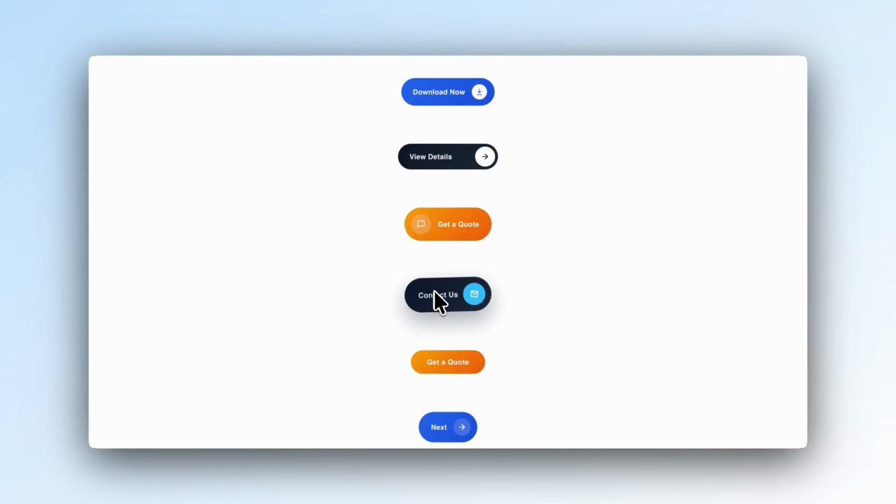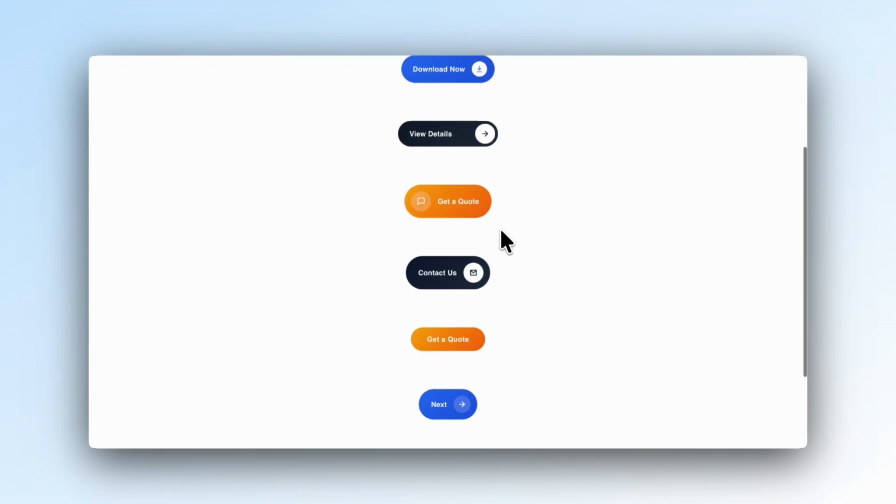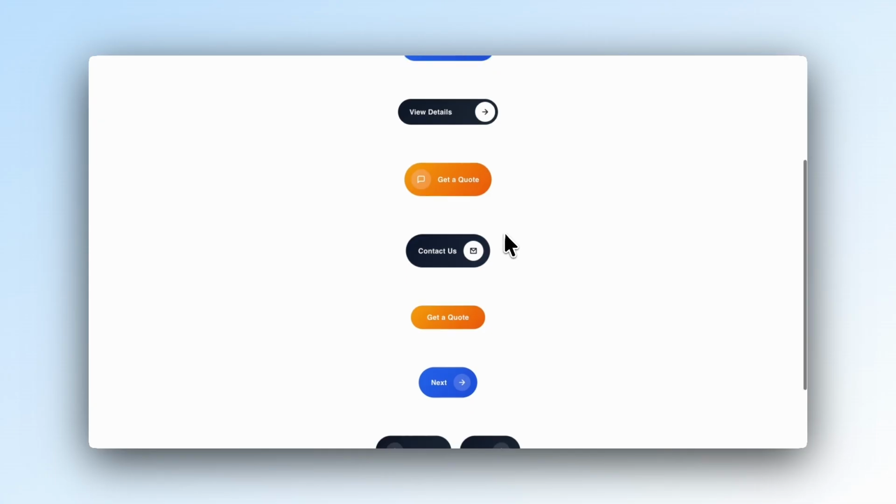The next one, slightly different variation from all the buttons from the beginning of the video. We have the Contact Us button, which has a bunch of animations in here, plus the text changes color and the background for the SVG, and also the SVG itself changes color, which is really nice and obviously attention grabbing.